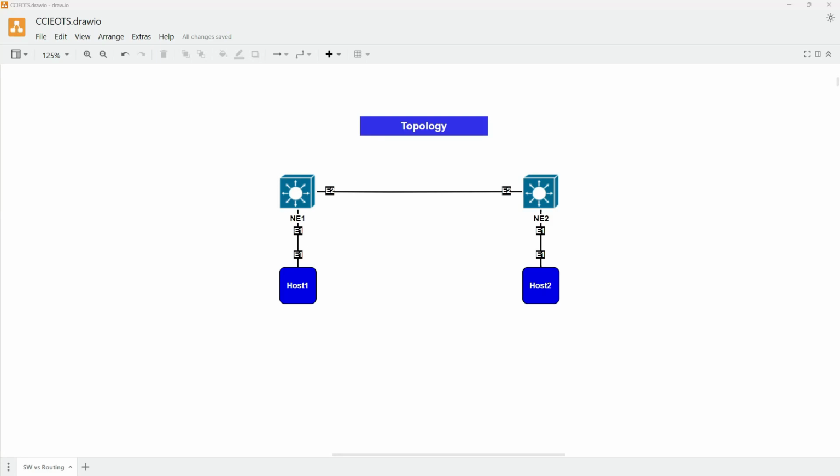We will use this simple topology for this video session. We want host 1 and host 2 to be able to communicate with each other. Now host 1 and host 2 can be anything like a computer, server, virtual machine or switch. And any1 and any2 can be any networking device like a switch, a router, etc. And that's why we named them network equipment, abbreviated as NE.